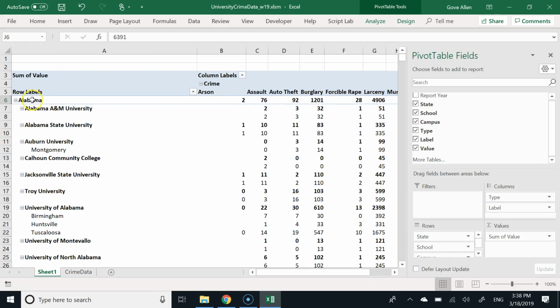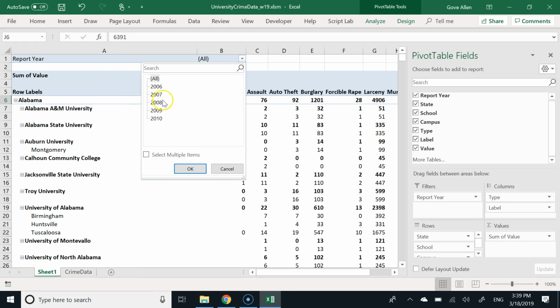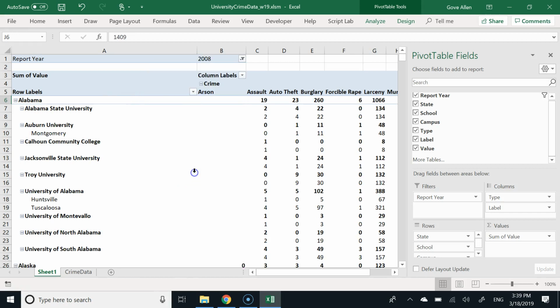And so now we can see, here's the total numbers for Alabama, and now it's split out by state. Split out by college or school, and then when those schools have multiple campuses, those are split out even further as well. So that's kind of nice. And we got one more, report year, which I'm going to put as a filter. So now we can come here and choose, we're going to just look at 2008. So now we're just looking at the numbers for 2008 and so forth.